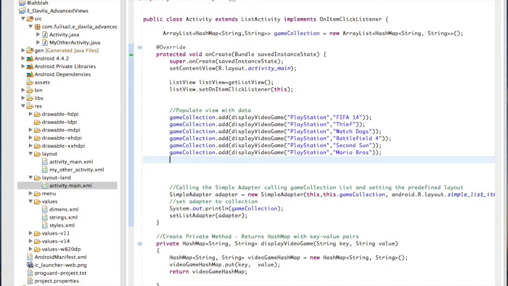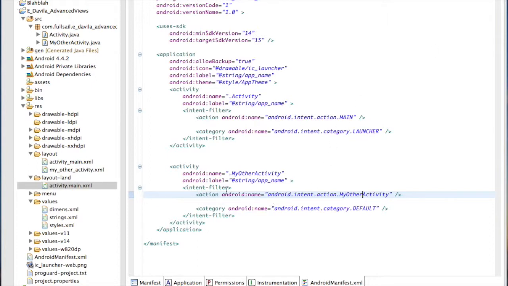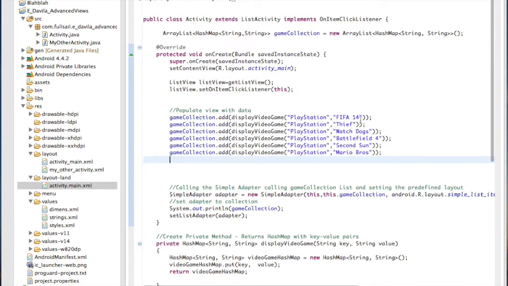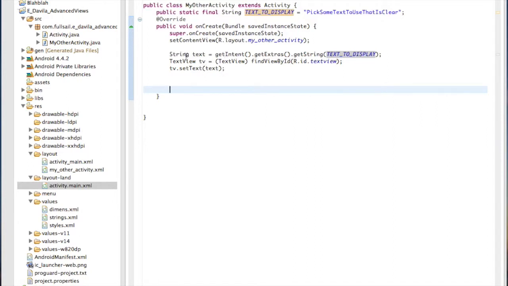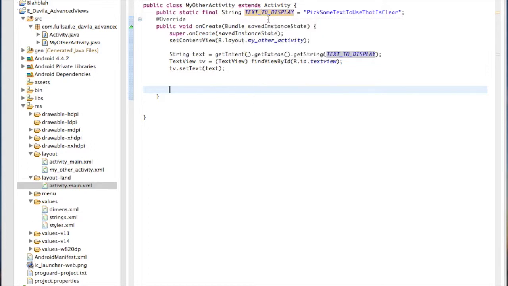The new activity was generated by going into first my manifest in order to add that right here, my other activity. After I added the activity to the manifest, I then created the Java class, which contains code. For instance, this static final will be used to hold the data from the main activity, and the second activity will then fetch that data from here and display it to the text view.